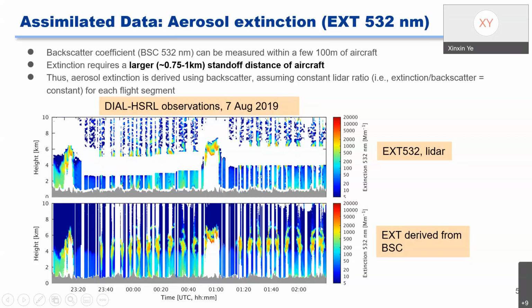We derived the aerosol extinction coefficient based on the backscatter coefficient. It is derived by using a constant LiDAR ratio, which is the ratio between the extinction and backscatter. A constant LiDAR ratio is extracted from the LiDAR data for each segment of the LiDAR profiles between each two flight turns. The bottom panel shows the aerosol extinction derived from the backscatter coefficient, which shows a great consistency with the aerosol extinction measured by the LiDAR.